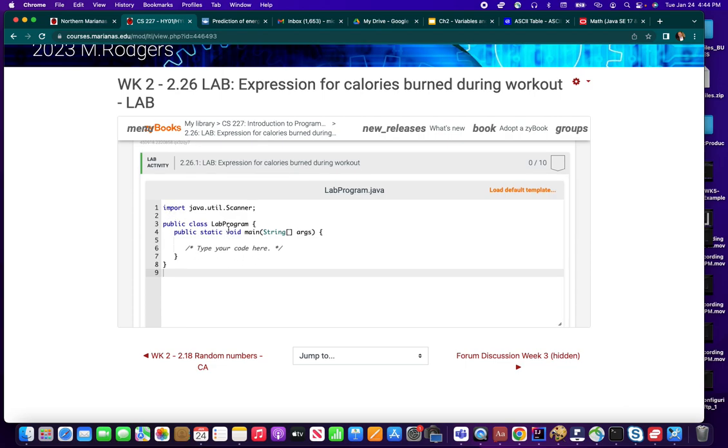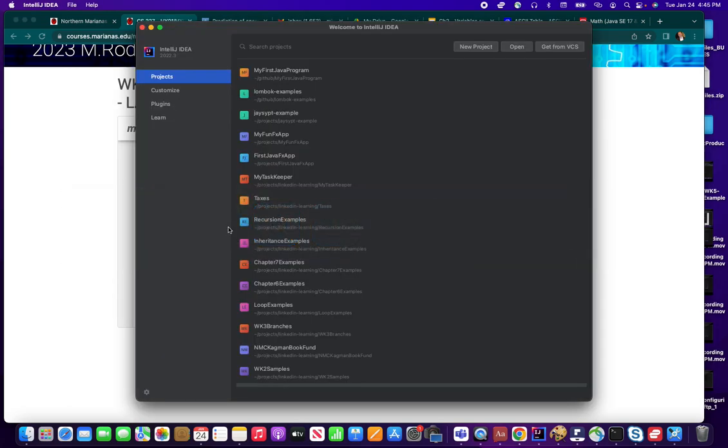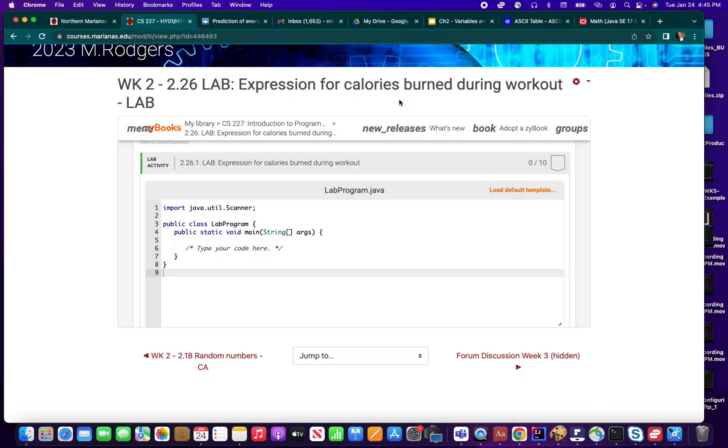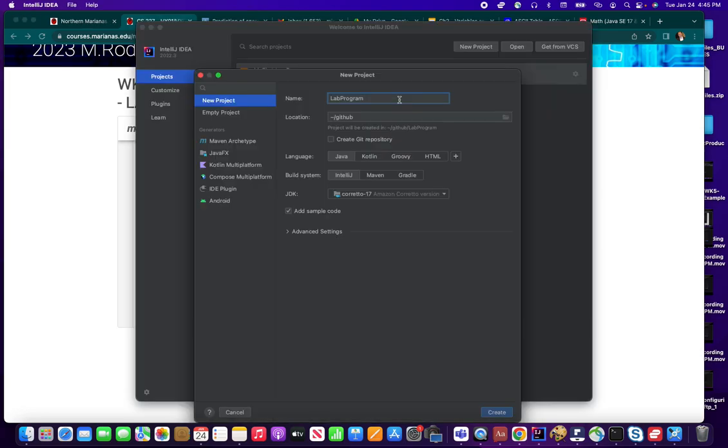All right, so here is the class that we need to come up with. It's called lab program. So I'm going to go back to IntelliJ. I'm going to create a new project, and I'm just going to call the project lab program, and this is lab 226. I'm going to put 2_26, because maybe you want to come back and review this later on, right?